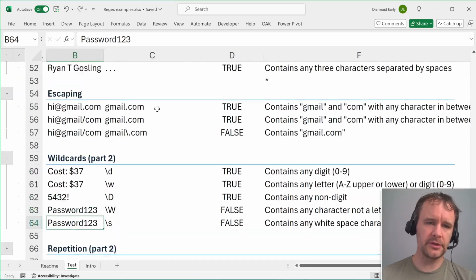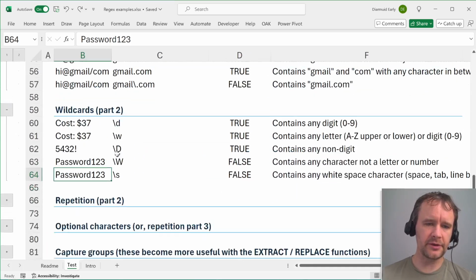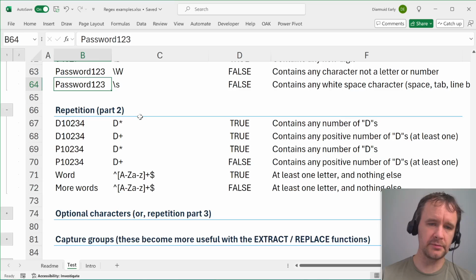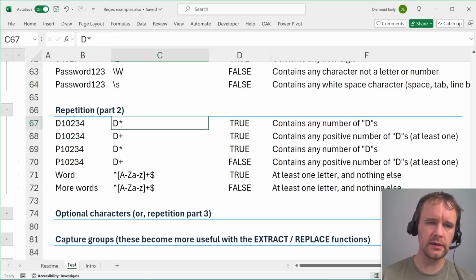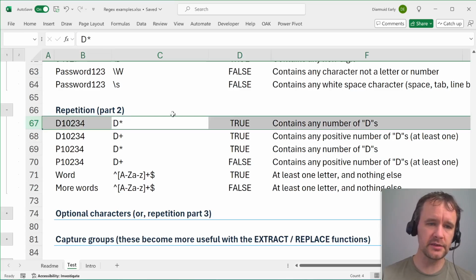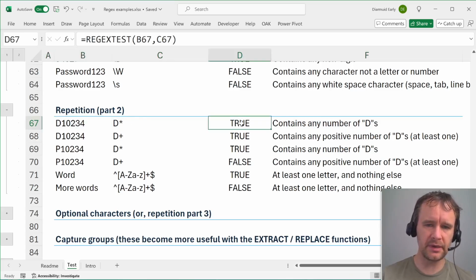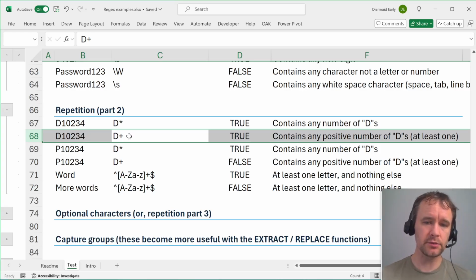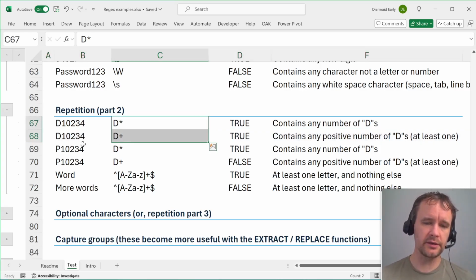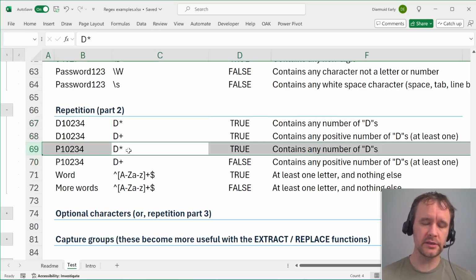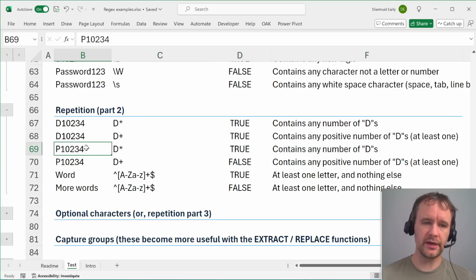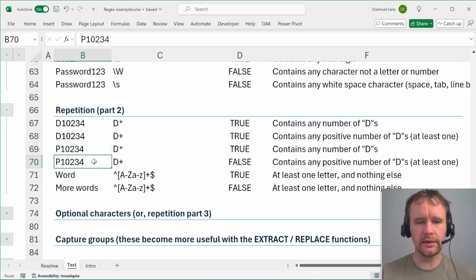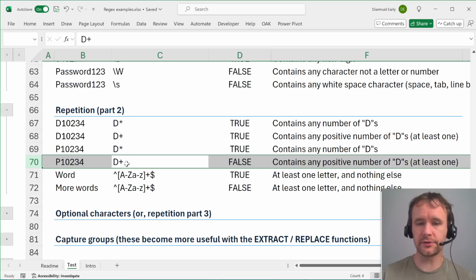Okay, so then more about repetition. So we talked about how you can have something a fixed number of times, but then there's also the option to match something any number of times. So D star means any number of Ds. So this contains D, yes, pass. D plus means any positive number of Ds. So does this contain at least one D? Yes. The subtlety of the difference between them you can see if you look at this one. Does this contain any number of Ds? Well, yes, but the number is 0. Sometimes you want that, sometimes you don't. In this case, does it contain at least one D? And the answer is no.